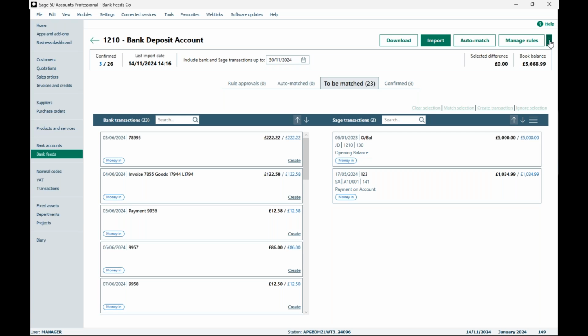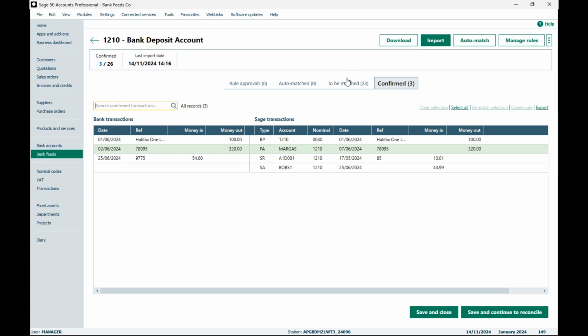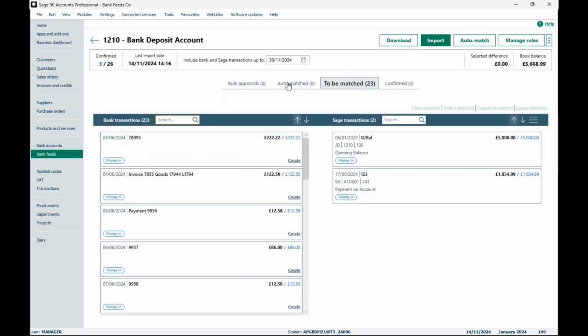If at a later date as well, you want to connect this to an automatic feed, you've got that option here. And also in this menu, you've got your recurring items. But this menu does appear throughout the different tabs, so it's not just in the To Be Matched tab. You have got that throughout as well.